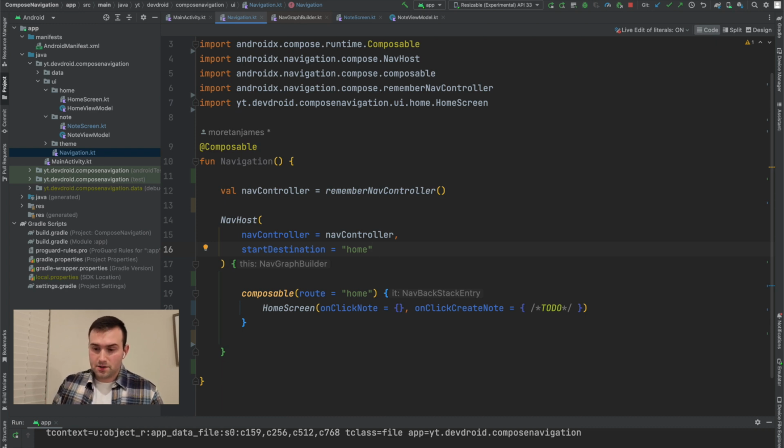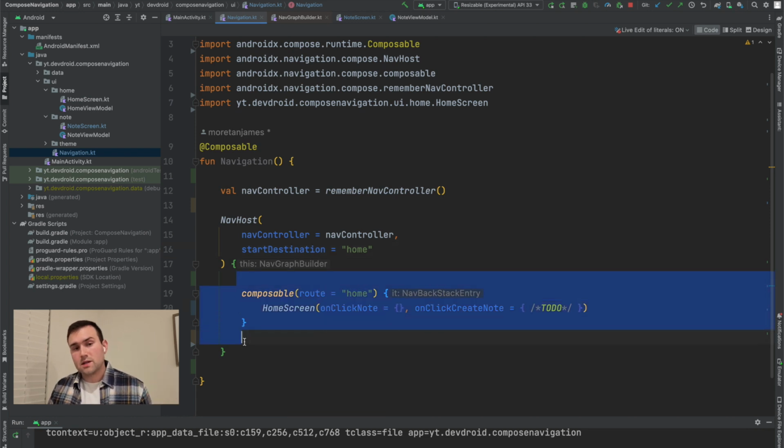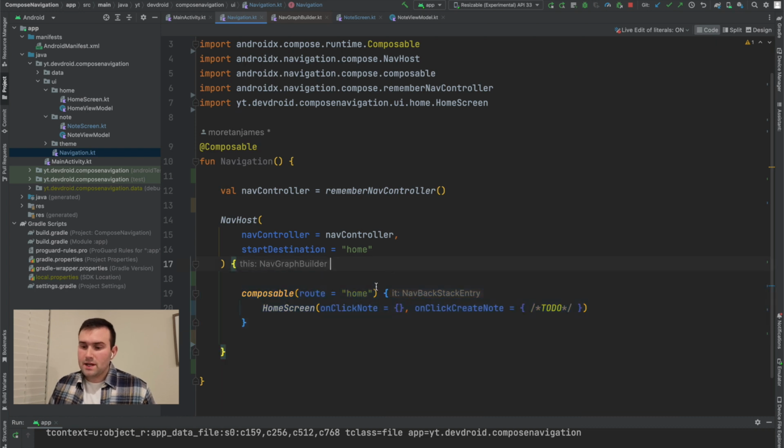So our start destination is going to be home, and then it's going to look through all of the screens that you've put there, all the destinations that you've put in this nav graph builder, and it's going to say, do any of these have that route? And so it's really important that the route be exactly the same, because if it's not, you'll get a crash. Cool. So that's the first step.